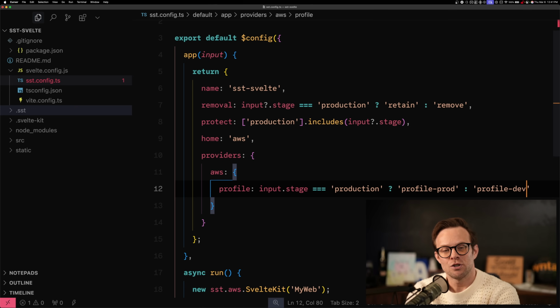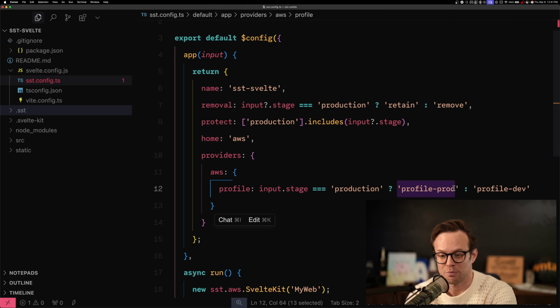This allows you to deploy maybe a staging or a dev environment on AWS and still have it work. And then you can just specify that with SST deploy --stage, then the name of the stage, right? Production would give you the production profile here. Now this needs to be the name of the profile.